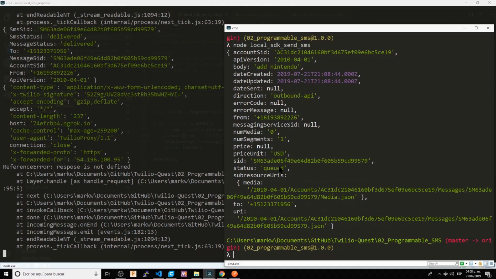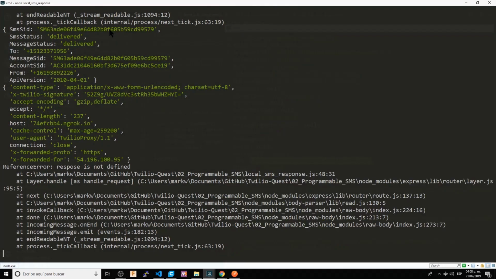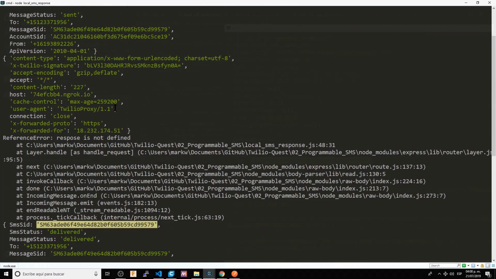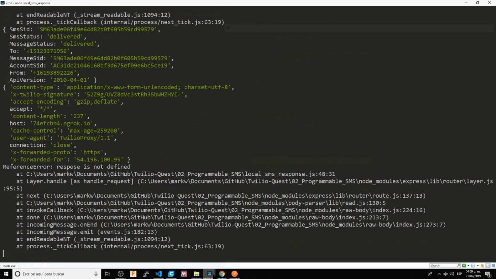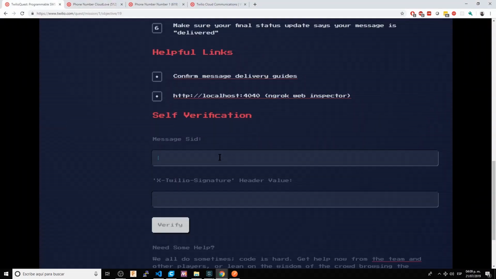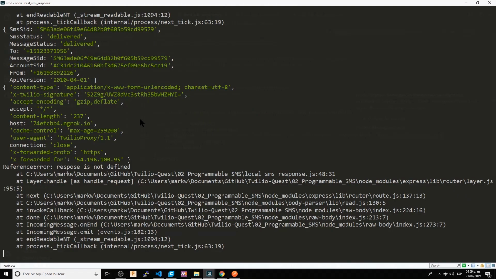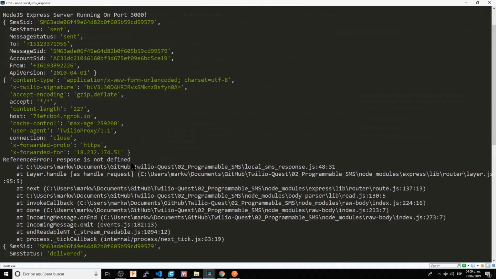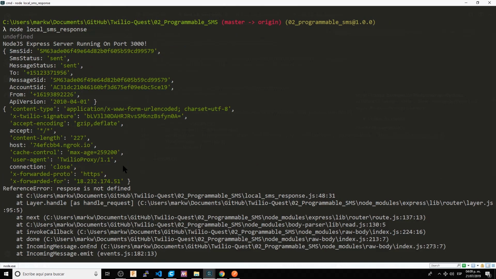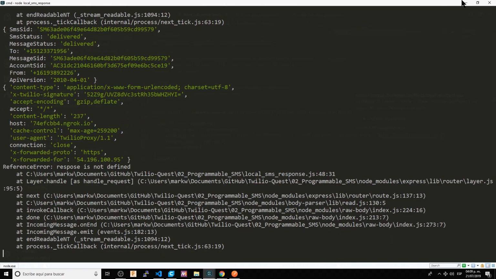So we basically sent this message, the message that ends with 9579. That's the message ID. And we have an error. We have a variable that was not defined. That's not important. But to complete the challenge, we have to provide a message ID. This is the message ID, a unique identifier for my message, and it's asking me also for the Twilio signature on the headers of the request. This is the Twilio signature. I'm gonna just copy that.